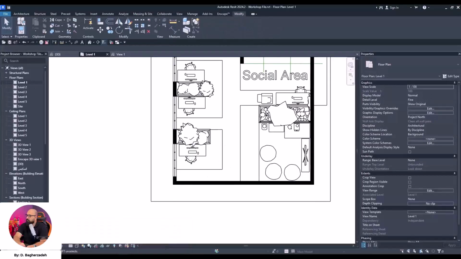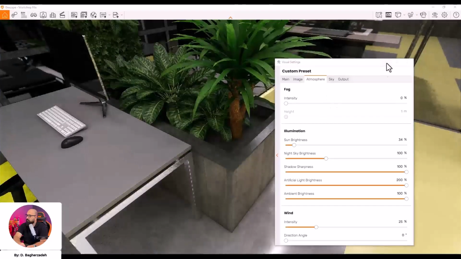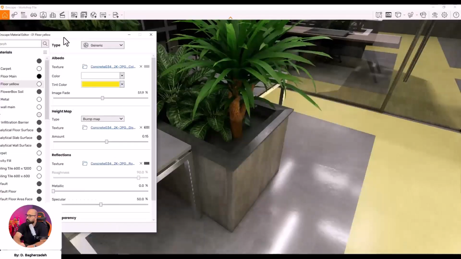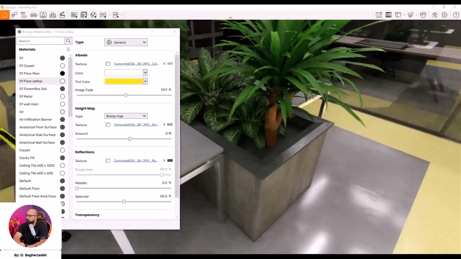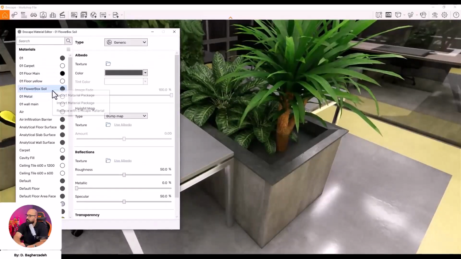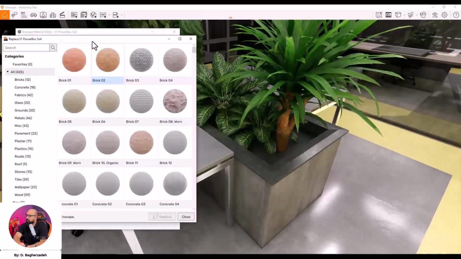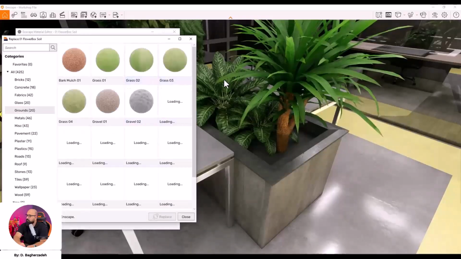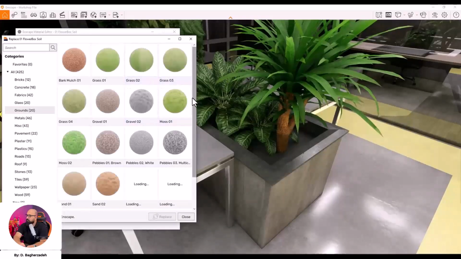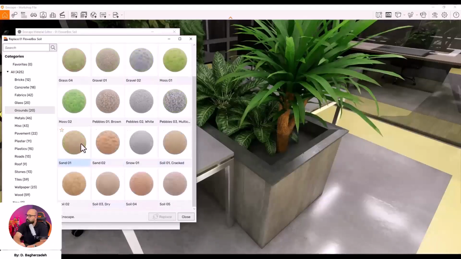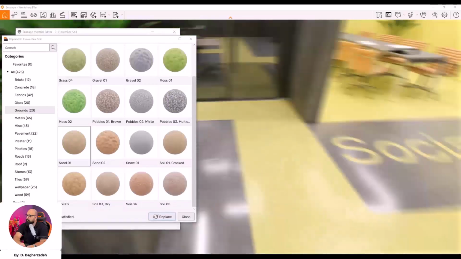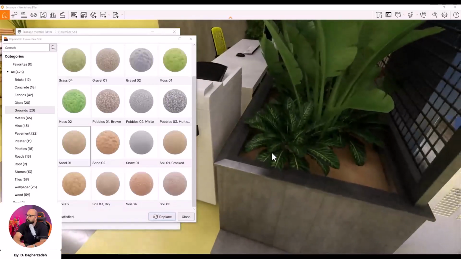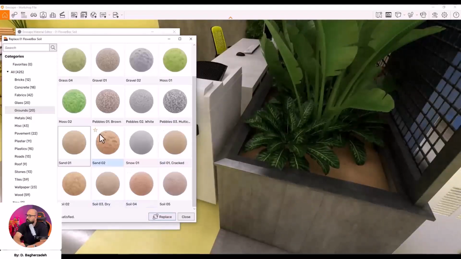Also guys, for this material, I actually prefer using the pre-made items that we have in Enscape. So in here, I'm going to right click, then open up this ground category. As always, we have several good items here that we can use. Let's say, for example, the sand material. Honestly, I don't think these plants could actually grow in sand. So let's try another material instead. Maybe another type of sand, like this one, sand 2.